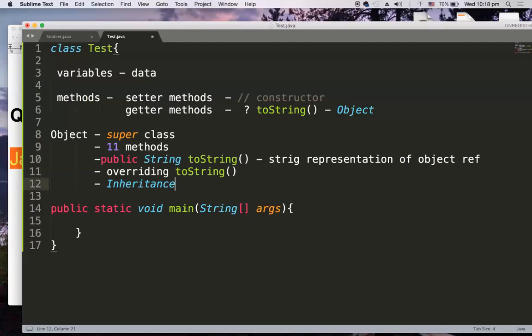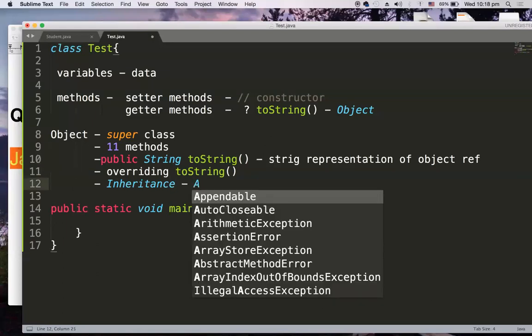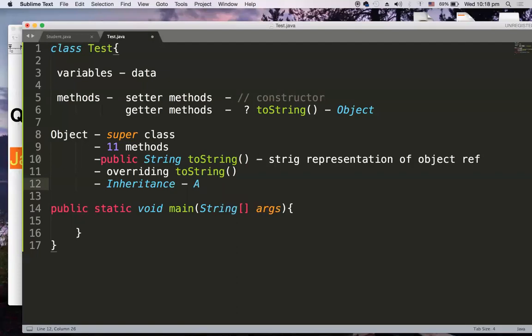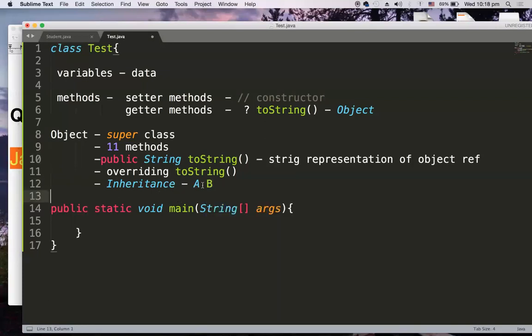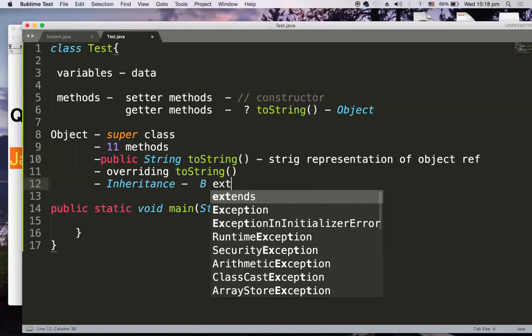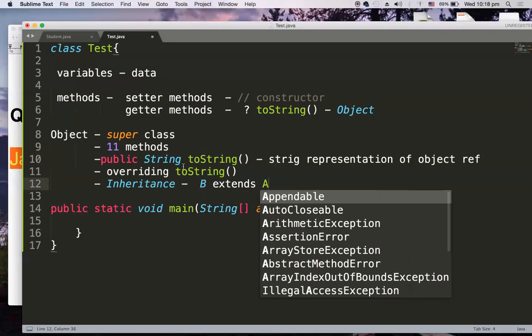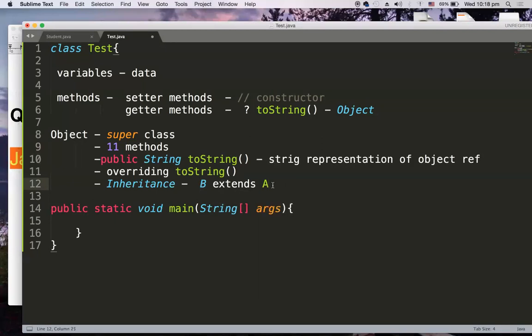What is inheritance? Inheritance happens between classes and interfaces. A class can acquire the properties of another class. Some class B can acquire the properties of class A. So in inheritance we use a keyword called extends. B extends A means B is the child class and A is the parent class. Whenever inheritance is there, overriding can happen.